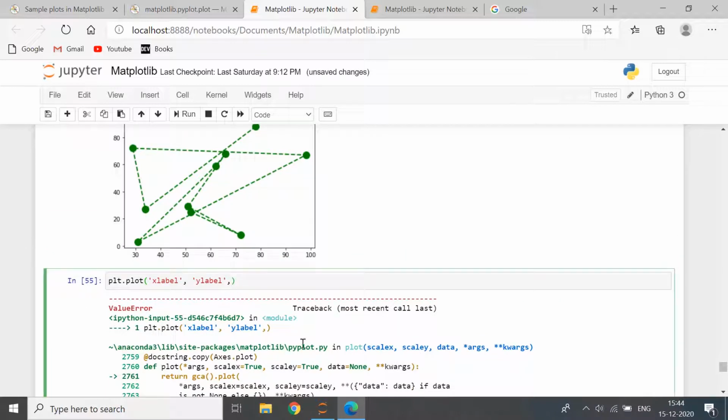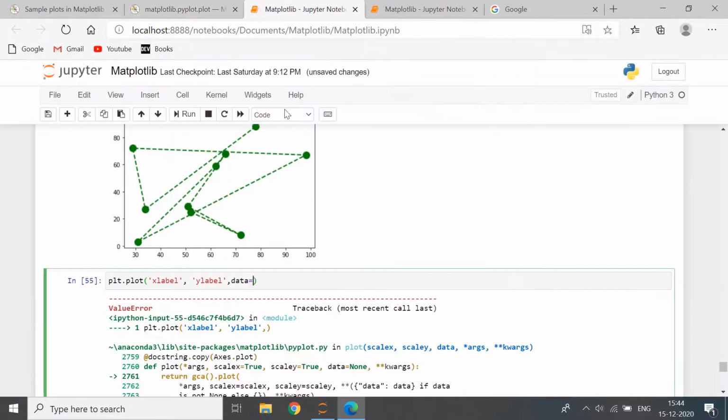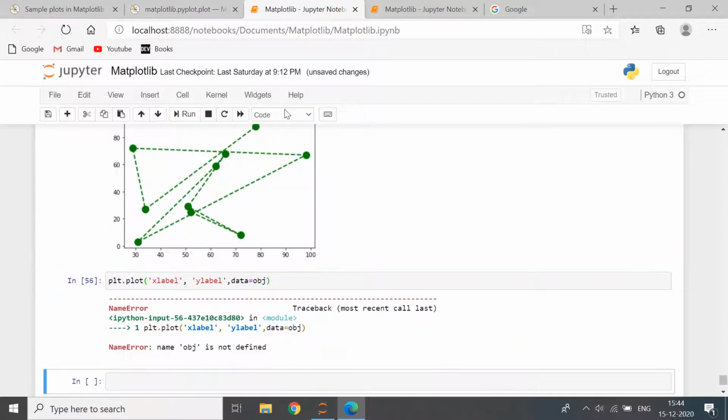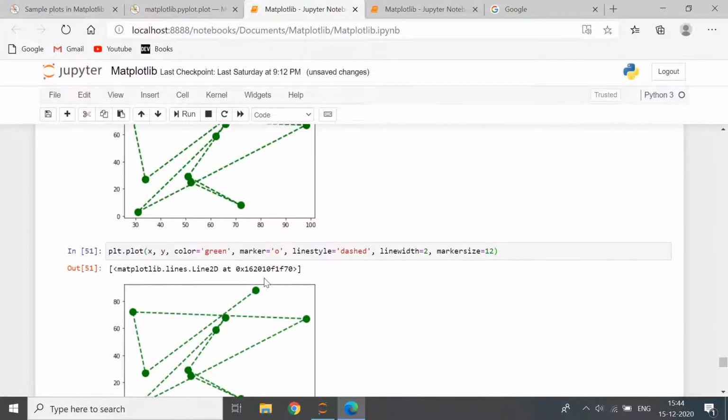Does this do anything? How about data equals object? Still, I'm getting object not defined. How about I just pass a list myself? No, that won't work. How about x? Won't work again. How about a list with x and y? Still won't budge.